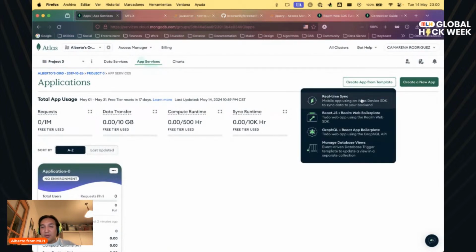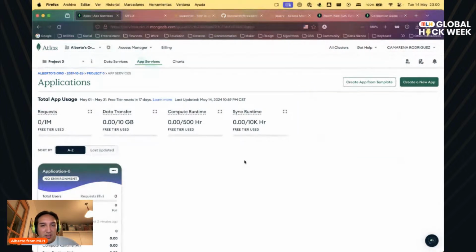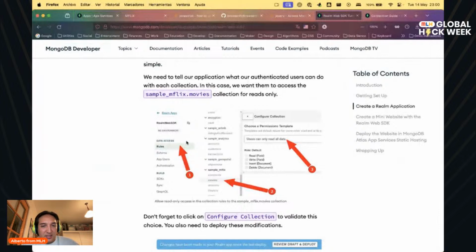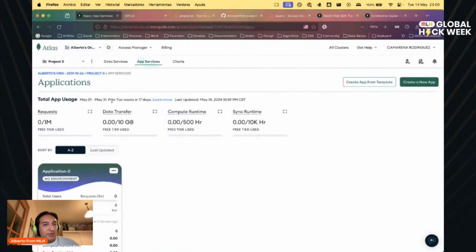Okay, let's create an app from a template: mobile app using Atlas SDK, web app using Realm Web SDK. No, this is not what I want. Realm apps, data access. I just want to do data access here. Why did they have to change things? That's the main thing I don't like about cloud services. You get used to something and then they are always refreshing and renewing the interfaces every time.